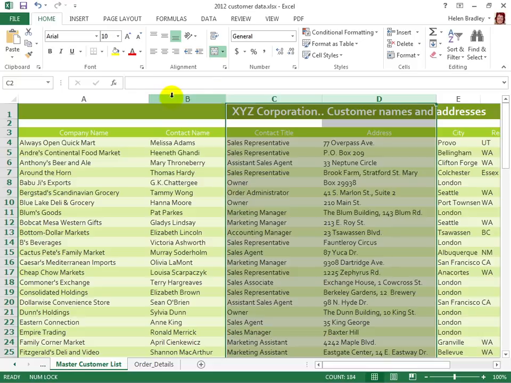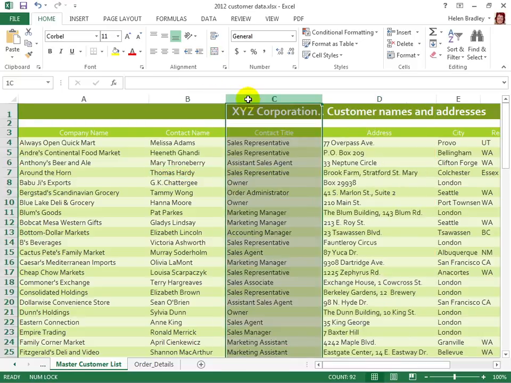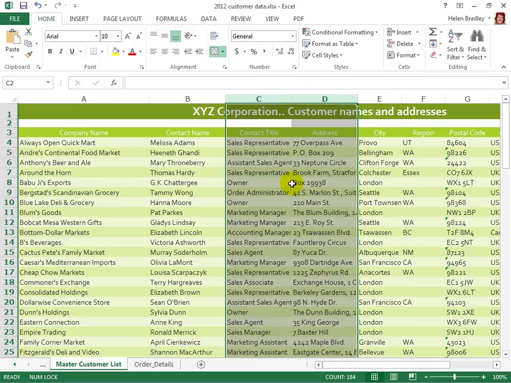With the columns selected, let's just deselect and make sure that we're right with selecting them. We select column C, drag over to D. Now I can adjust these manually to be the exact same width. I'm going to make them 12.5. And now both of them are exactly the same.